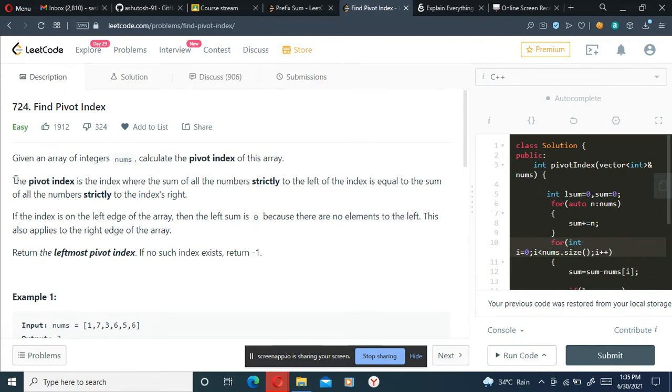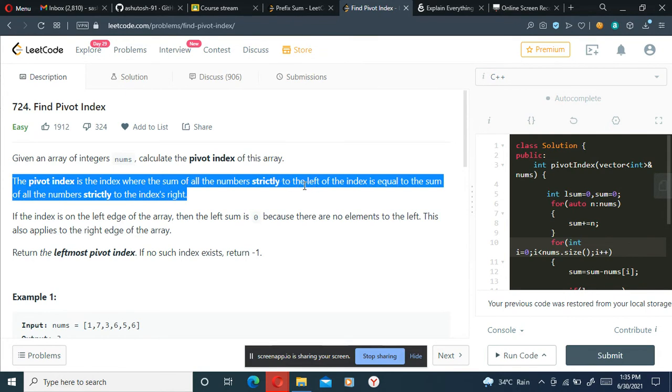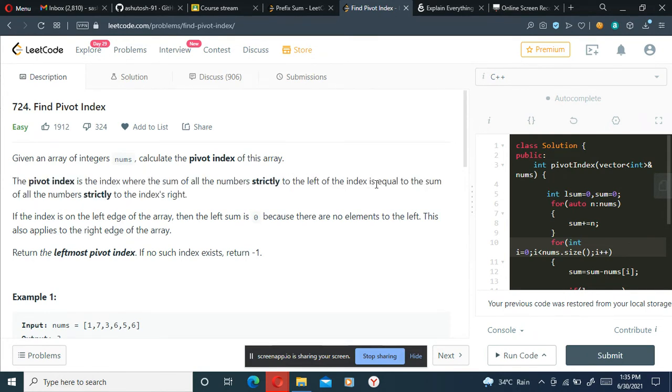The pivot index's definition is, the pivot index is the index where the sum of all the numbers strictly to the left, and let me give emphasis on this word strictly, and I'll explain what that means, to the left of the index is equal to the sum of all the numbers strictly to the index's right. If the index is on the left edge of an array, the left sum is 0, because there are no elements to the left, and if we do not get such an index, we will return -1.